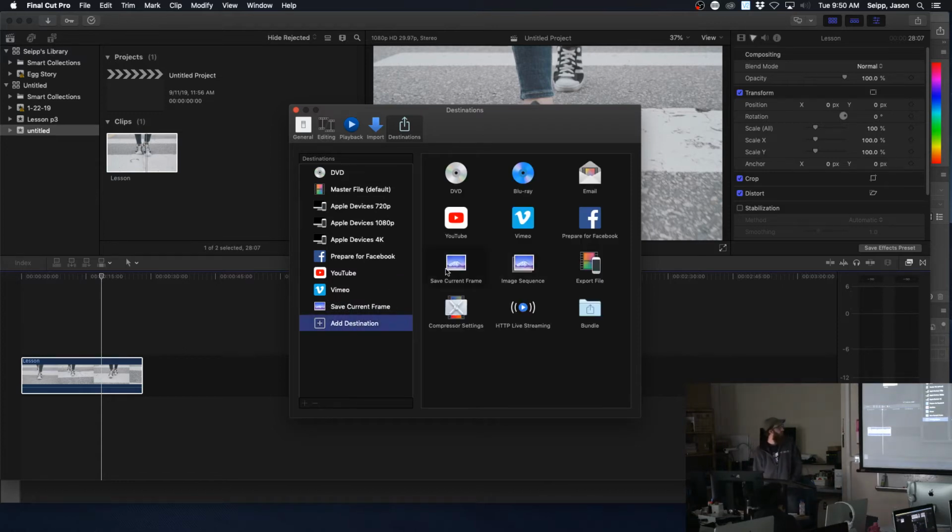Okay, but make sure you have Save Current Frame located over here on the left-hand side, because if you don't have Save Current Frame, you're not going to be able to export that stuff out. Anytime, and this is important that you guys need to know, anytime you switch a computer in class, you have to add in this Save Current Frame option. Because it is not a default on Final Cut Pro. It is something you have to specifically add in order to get there.